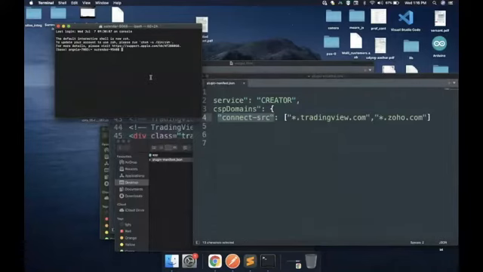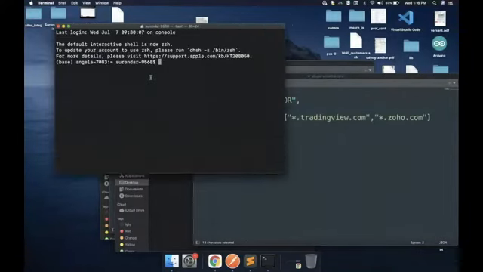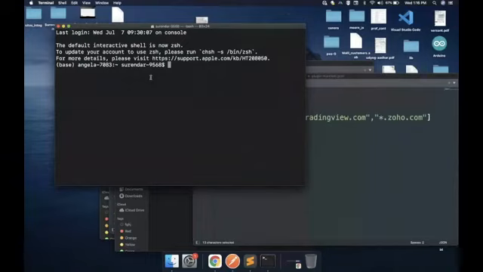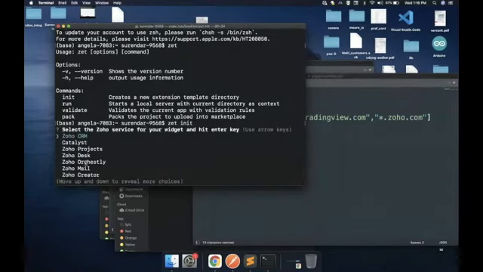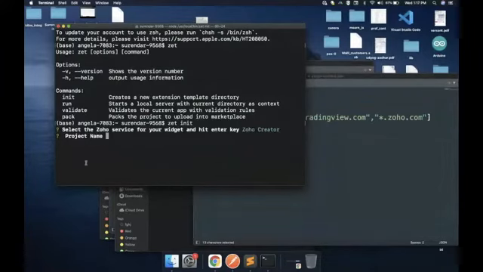So I have already installed the Zoho extension toolkit. Let me say Z, and it's asking me whether I want to initiate the server, or run validate or pack. So let me say Z init. It is going to ask me for which service I want to initiate the server. I'm going to say I want to initiate it for Zoho Creator. The moment I do that, it is going to ask me for the project name.